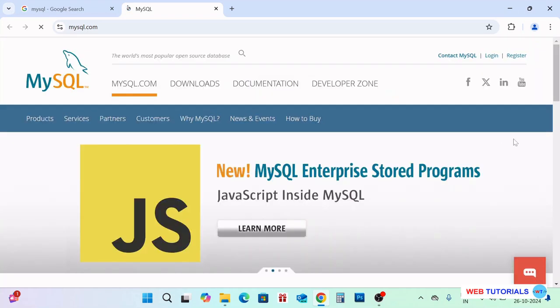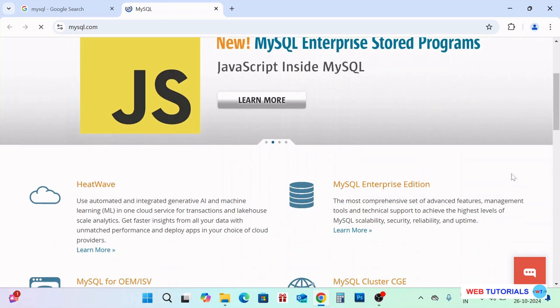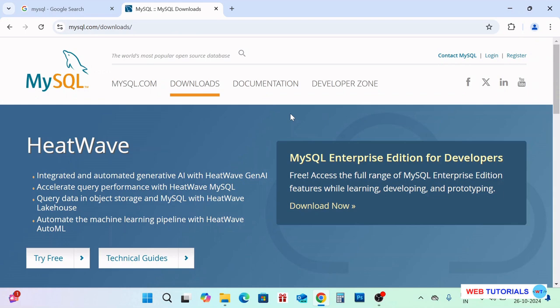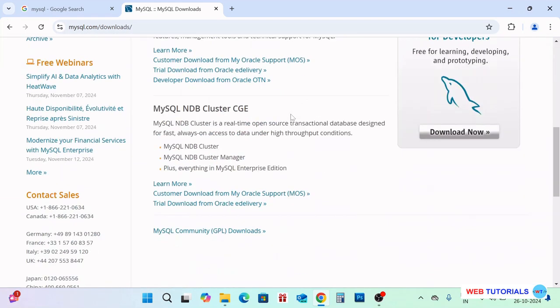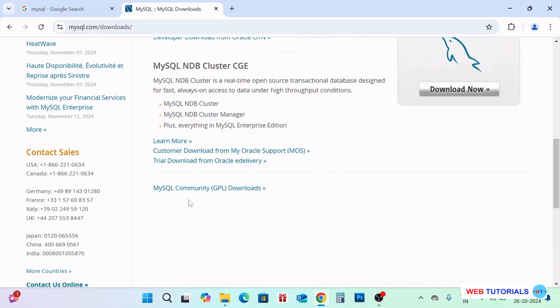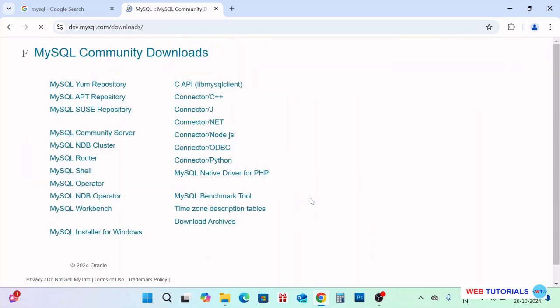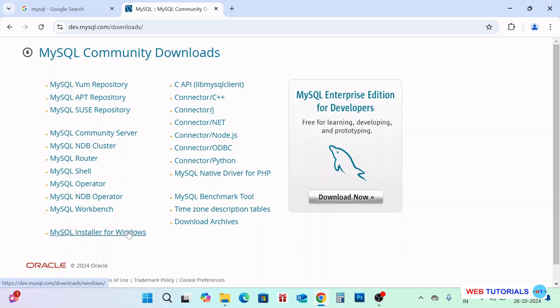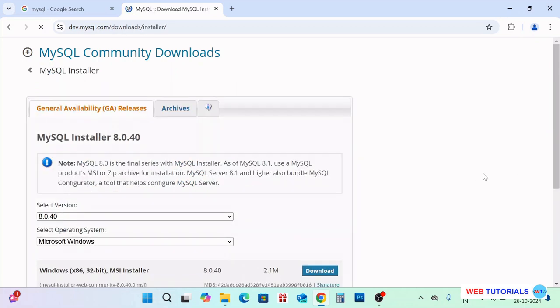Now we get the home page. Click on the download links shown here. Now scroll down, go to MySQL community downloads. Now click on MySQL installer for Windows, this link here, clicking it.